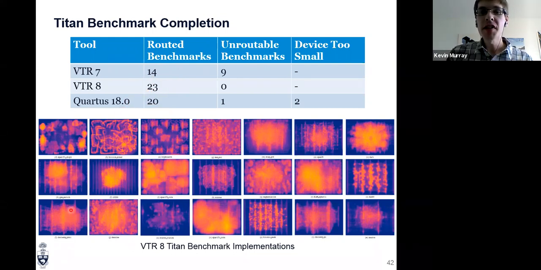And what we're showing down here is the implementation produced for a number of the benchmarks. This is showing the routing utilization, how many routing resources are used spatially within the FPGA. And I think it's just cool to take a look at these, and interesting to see that the optimization algorithms are able to figure out the structure of the circuit and produce different implementations that exploit that structure to get us a good quality result.